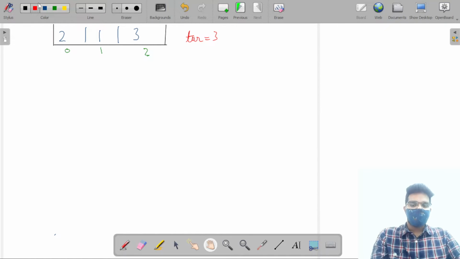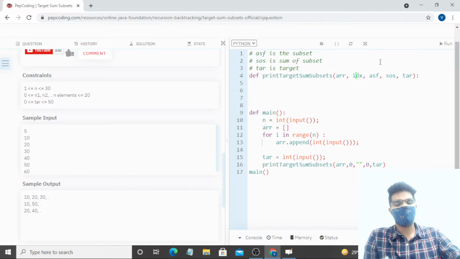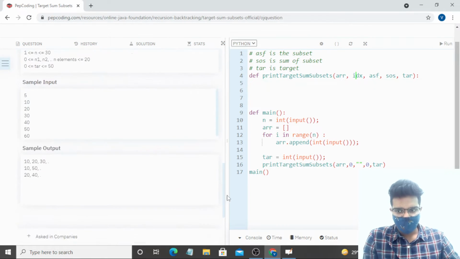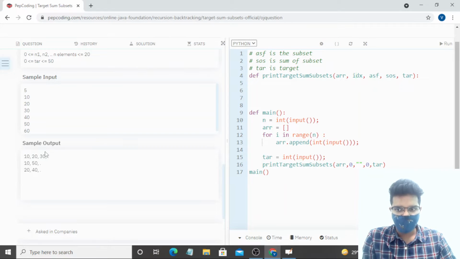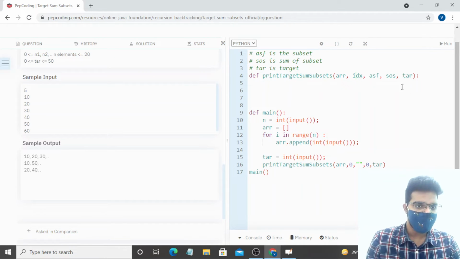Now I want you to see the function signature first. We are given printTargetSumSubsets. That's our function name. Array, index of an array, answer so far. Why answer so far? Answer so far is storing the subsets. So as you can see in this order 10, 20, 30. Also you have to add a comma between elements and a full stop at the end. SOS is sum of subset. It's storing the sum, and target is the target that we are given. And we have initially passed 0, empty string, 0 and target.